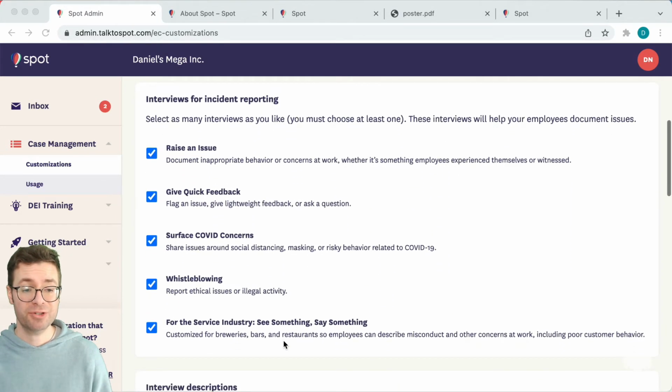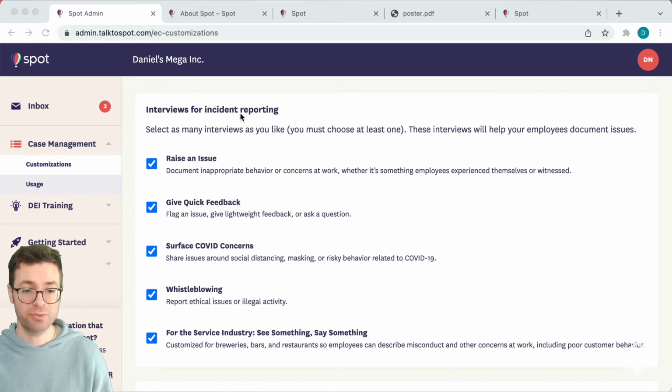Spot offers a range of chat interviews for employees to report issues, feedback, concerns, and incidents. Raise an Issue is an in-depth interview for more formal grievances, while Give Quick Feedback is a more casual way to surface concerns or questions. Whistleblowing can check your compliance box, while Surface COVID Concerns is used by companies that want a separate channel for very specific reports on COVID protocol.